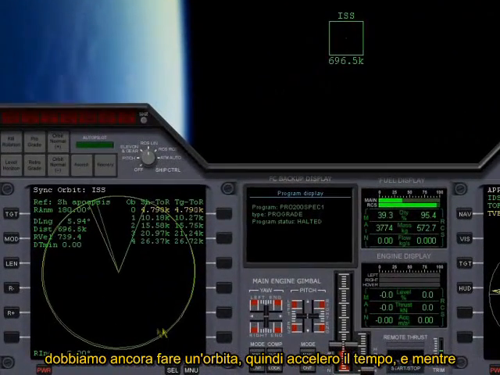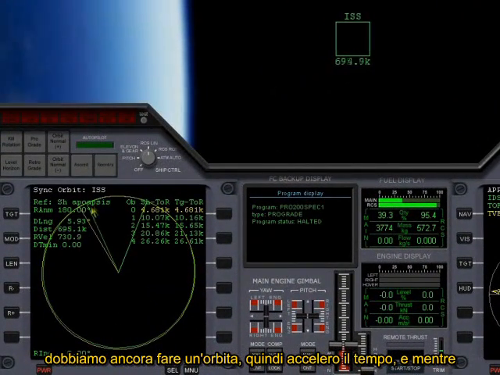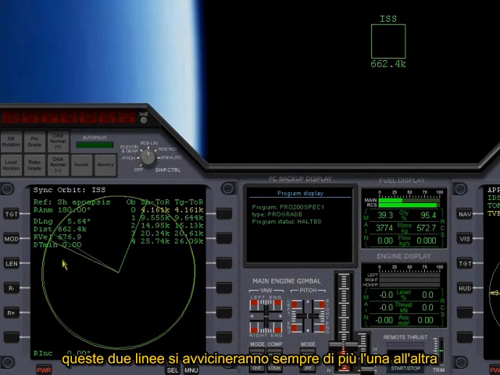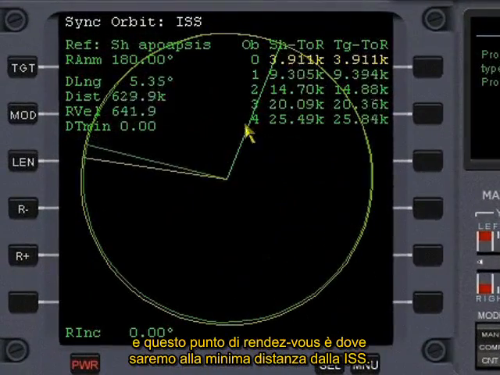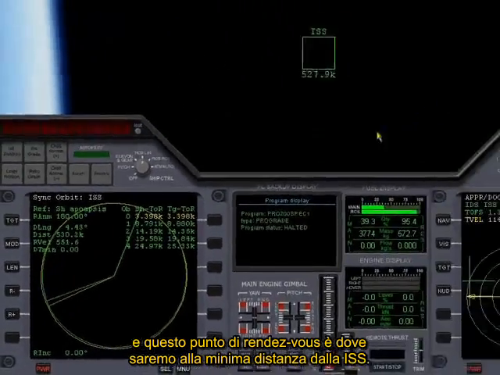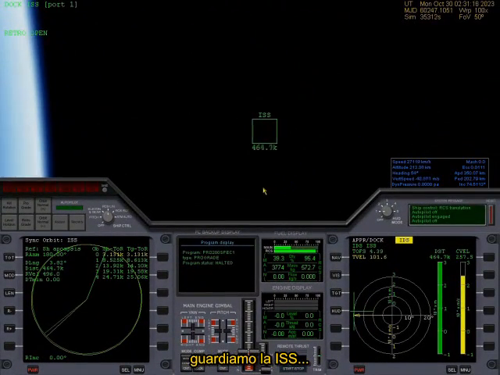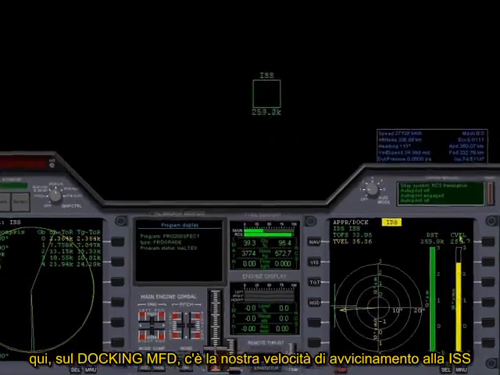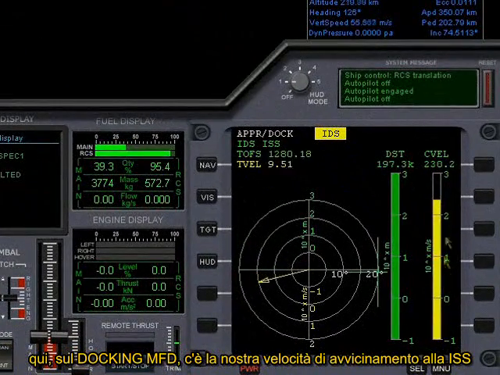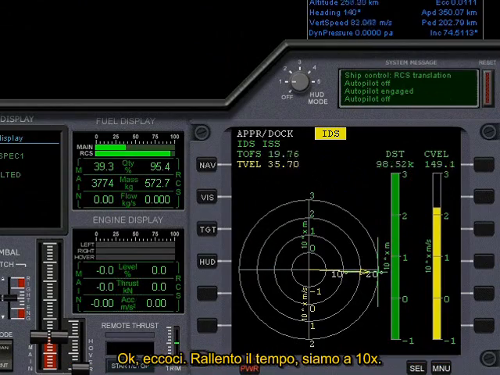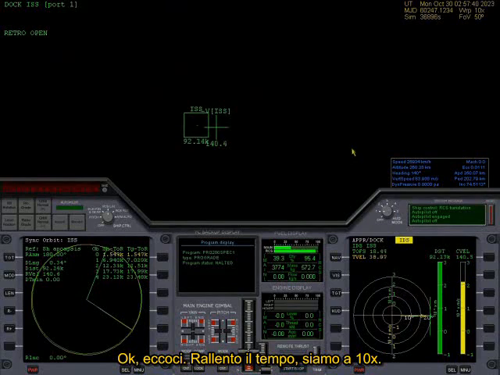We've still got another orbit to go, so we're just gonna speed time up, and as we make this last orbit, you'll see us start to catch ISS. We're getting closer and closer and closer. And the rendezvous point right here is our closest pass to ISS. So we'll just watch ISS. Half an orbit to go. Over here on the docking MFD, you can see this is our closure speed on ISS, and this is our distance. Okay, here we go. Slow time down a little bit. We're at 10 times speed.